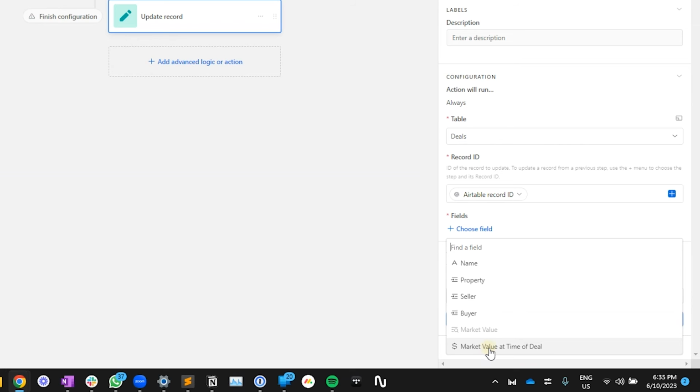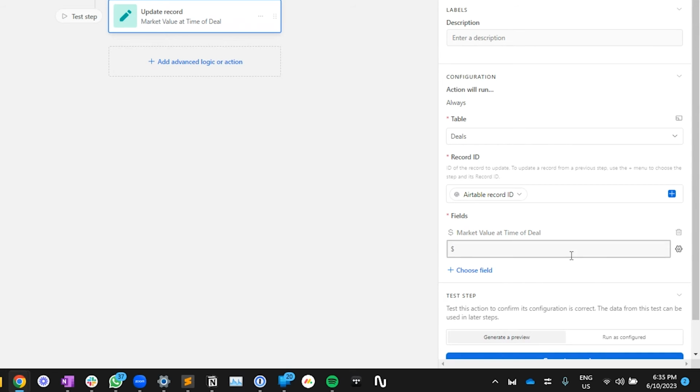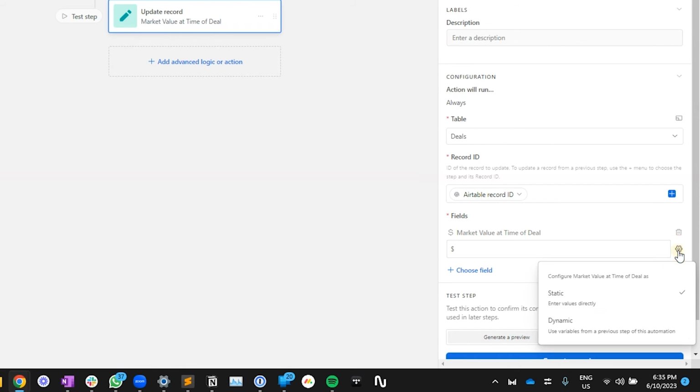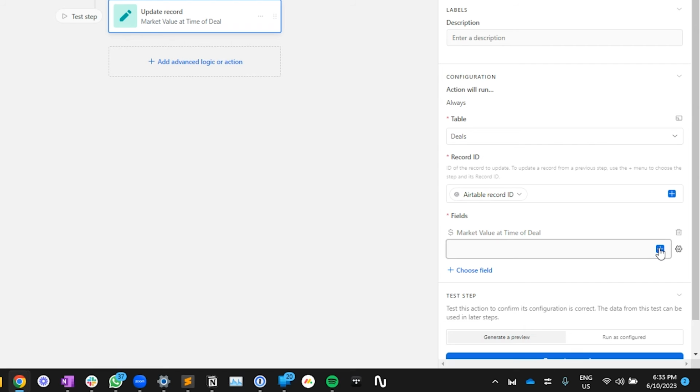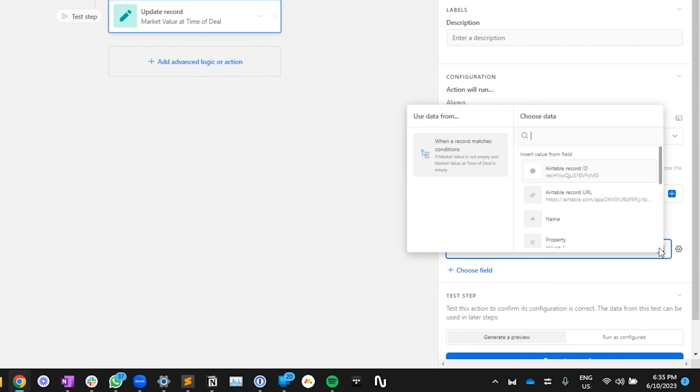Choose a field, market value at the time of deal, and you may notice that the blue button doesn't exist anymore. Don't worry, just press on this little cog and choose dynamic. Now the blue button is back again. We can just choose market value, and you see there's a little arrow. Hit that and just choose the value.